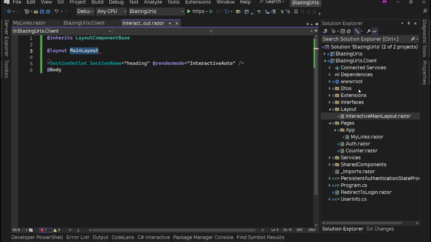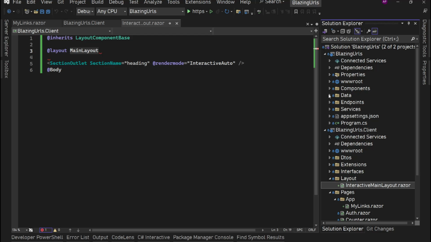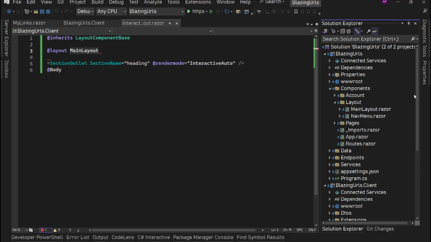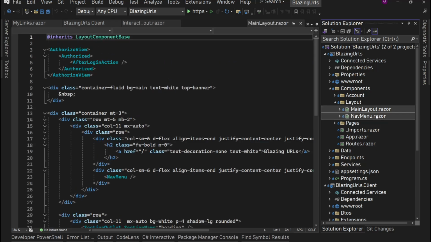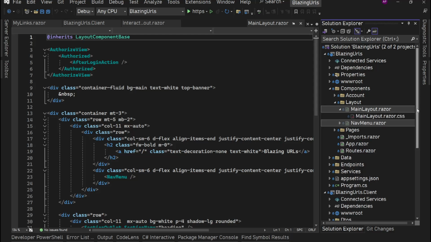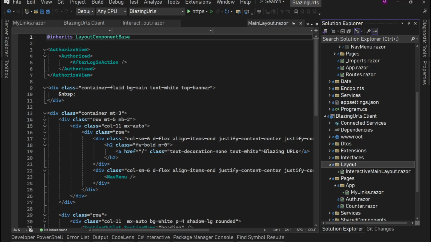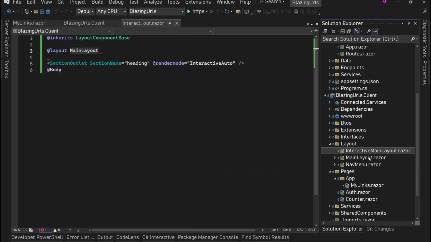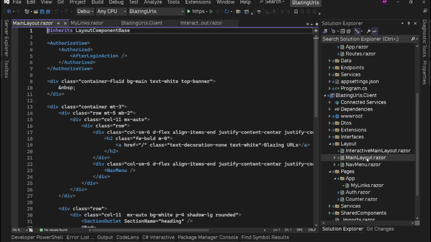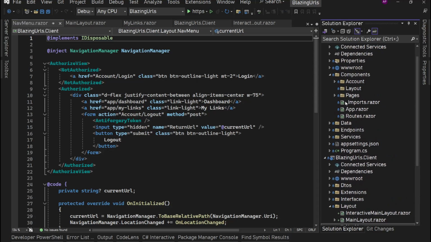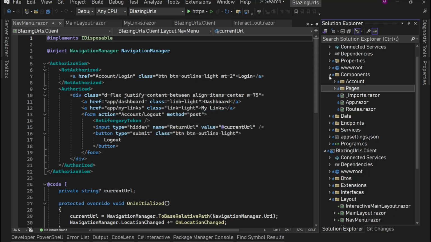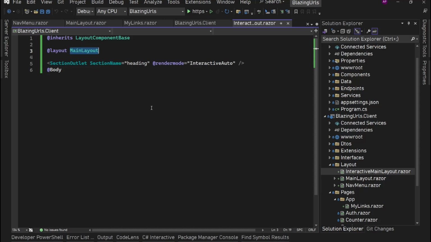So what we will do in this case, we'll go to the BlazingUrls project, we'll go to components, we'll go to layout, and we are going to cut both of these, main layout and nav menu, and we'll paste them inside this client layout folder. Alright, now we have this here. And from the main project we can remove this layout now. And now we go to interactive main layout, we can access main layout, it is fine.